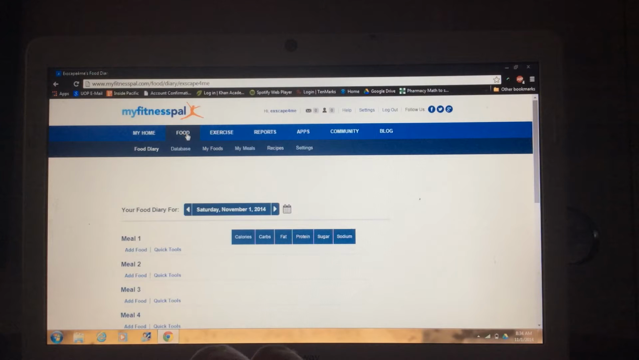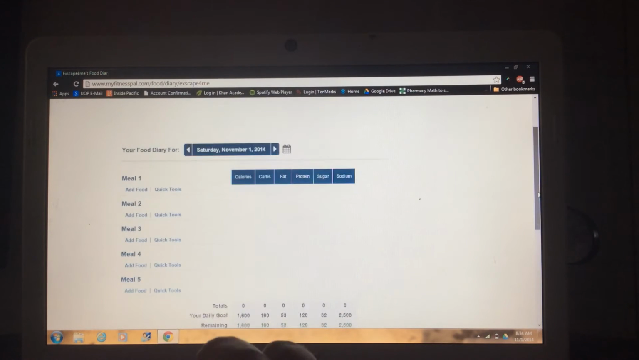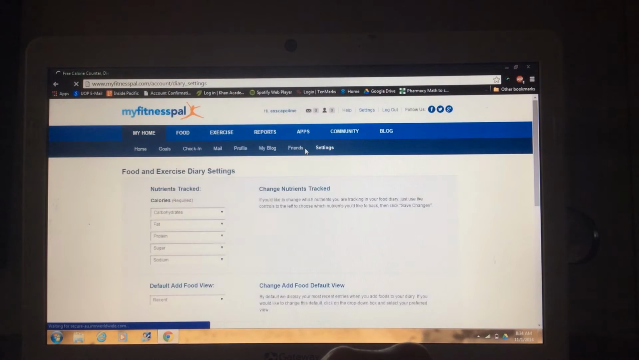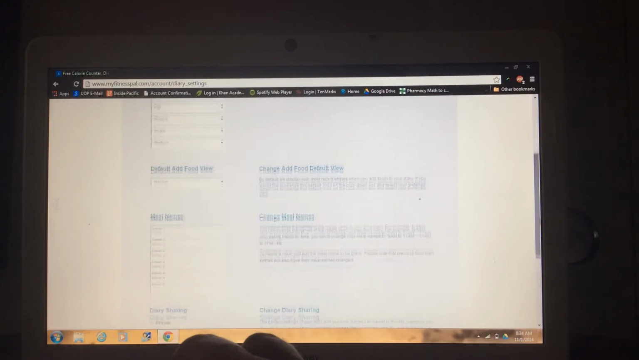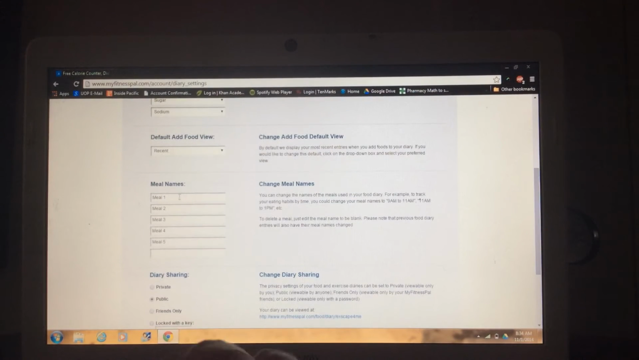And so for me, I actually have broken this down, and I'll show you that in a minute, to say meal 1, meal 2, meal 3, meal 4, meal 5. For other people, when you first go to MyFitnessPal, it's going to say breakfast, lunch, dinner, snacks, different things like that. That's broken down by settings. So let's click settings really quick. Here's where you can change that view. I hit settings, scroll down, and it says meal names.